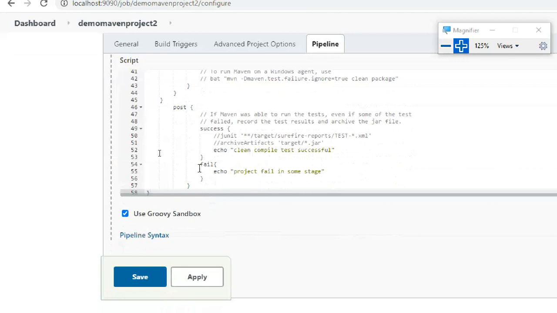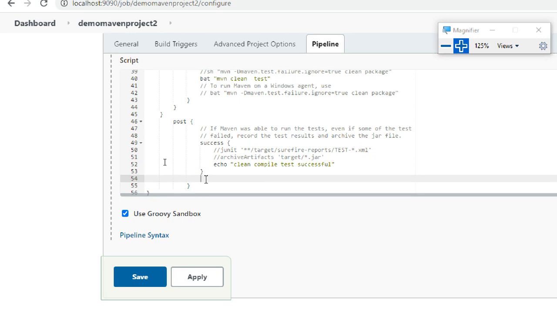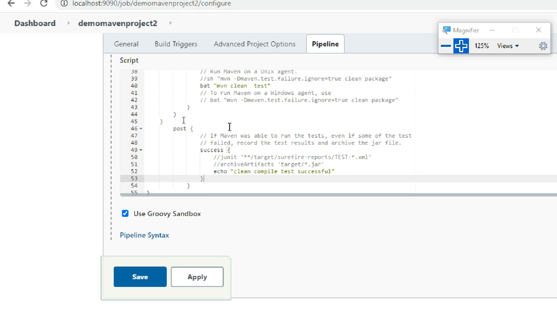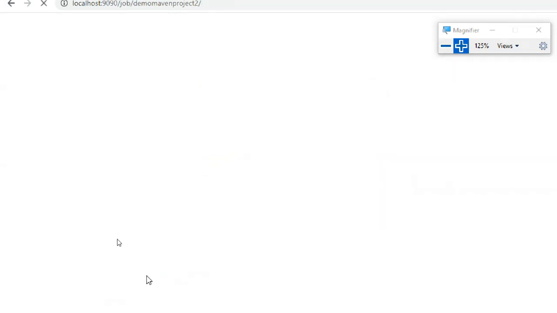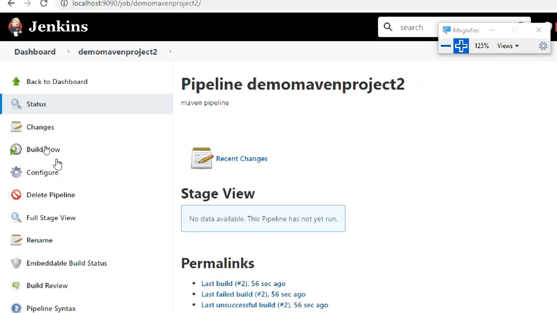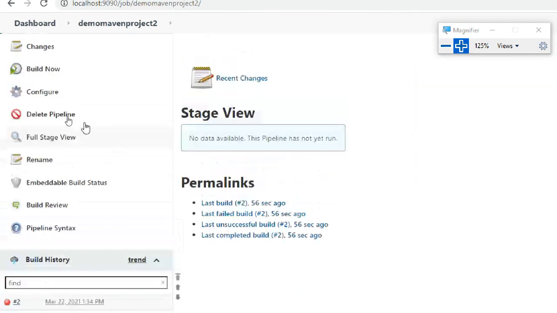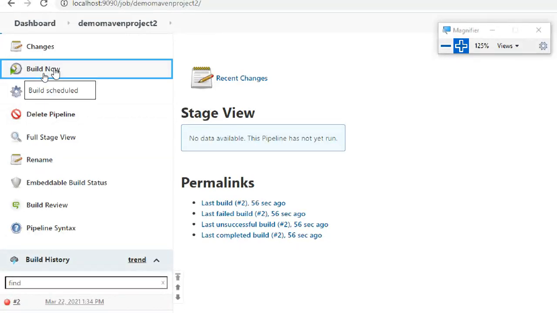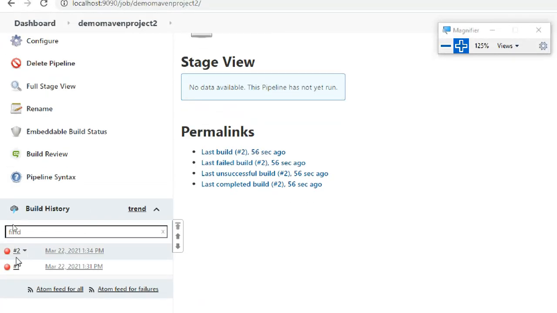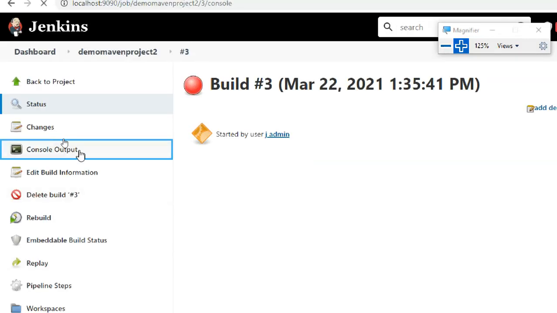Okay, that is a step that... No errors. Save it. Okay, so two times successfully failed. Not stage-wise also. We failed in a configuration. Again, the third is also showing red color.